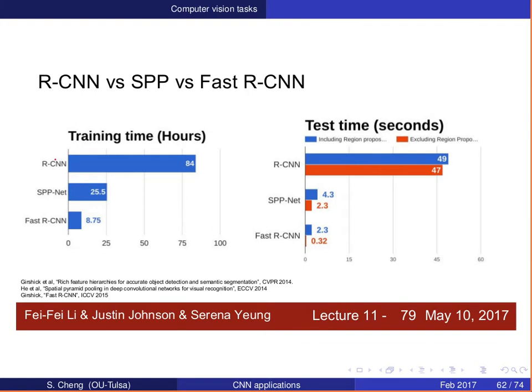If you look at the training time here, previously for RCNN it is 84 hours. Now it only needs to take 8.75 hours here. And then in test time it shrank from 40-something seconds to only 2.3 seconds.